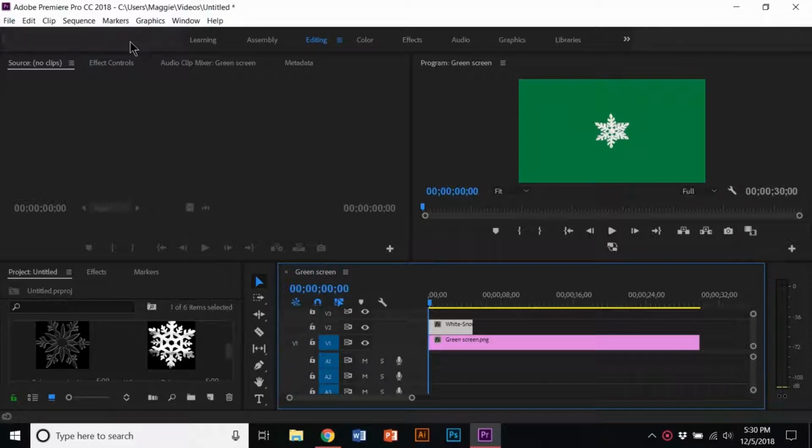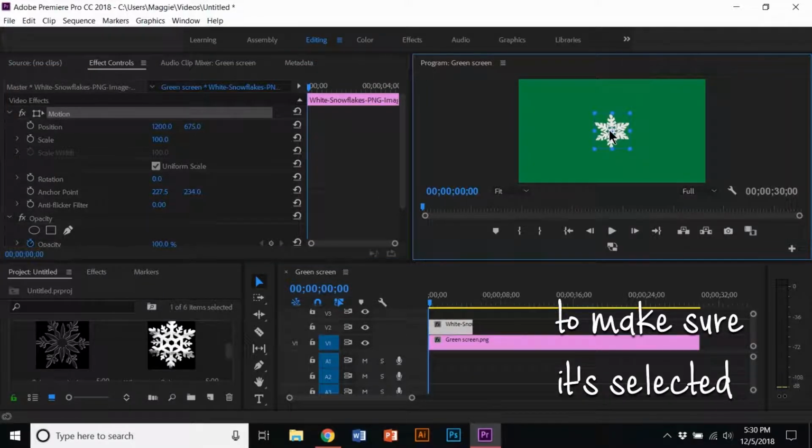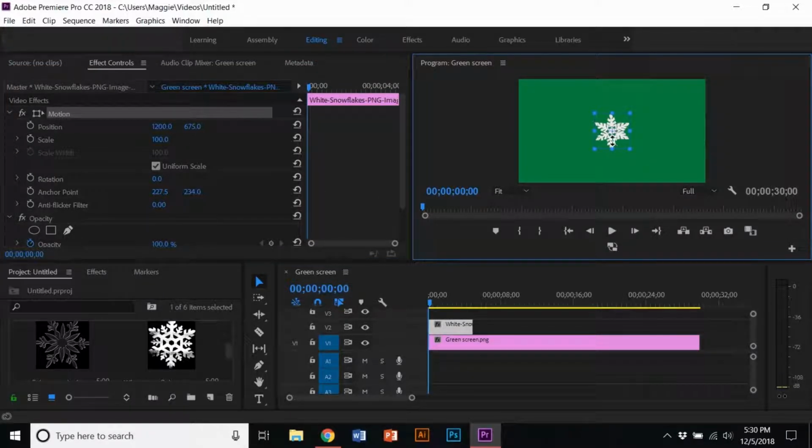To make the snowflake fall, have the toggle animation be in position and rotation in effects controls by clicking on the snowflake picture in the timeline. Click on the snowflake picture first. Move your snowflake picture to however you want, the position and also the rotation.